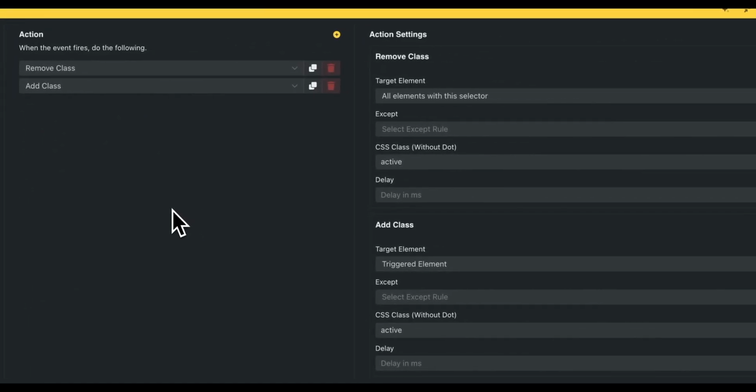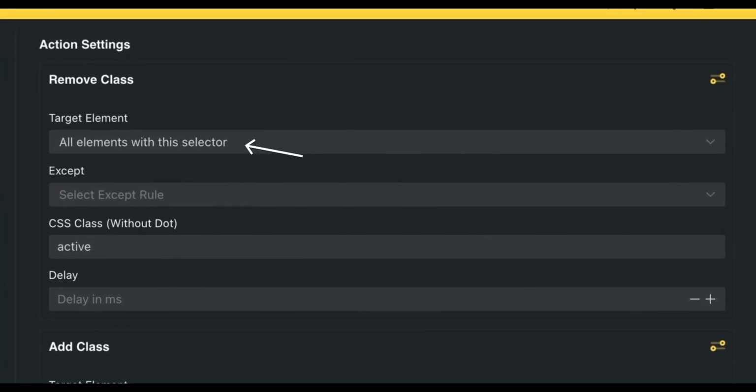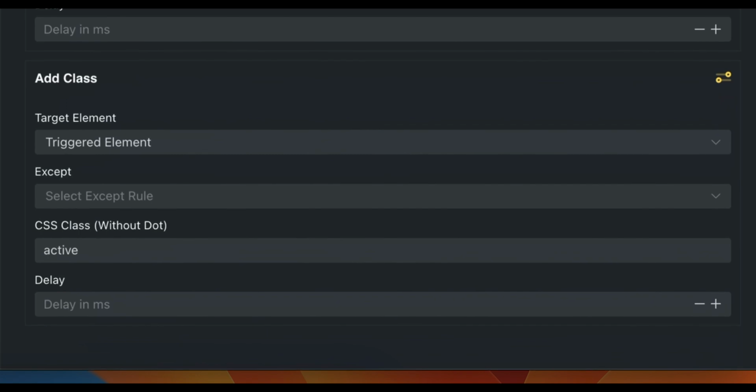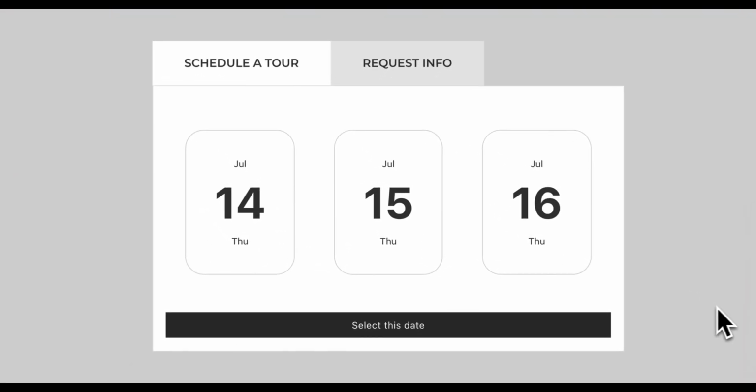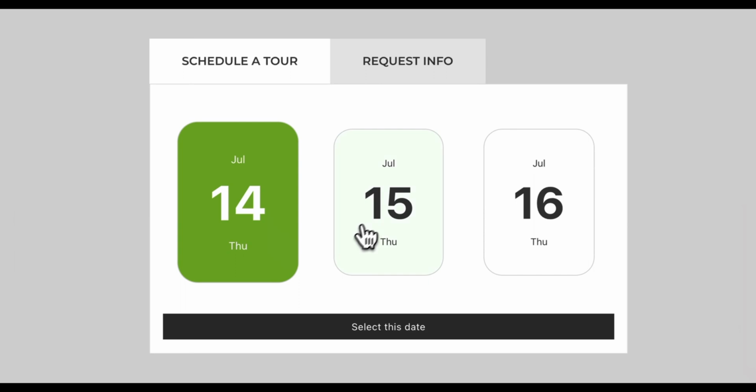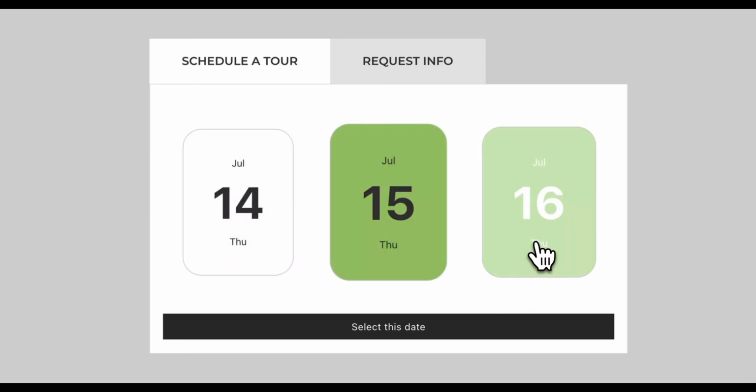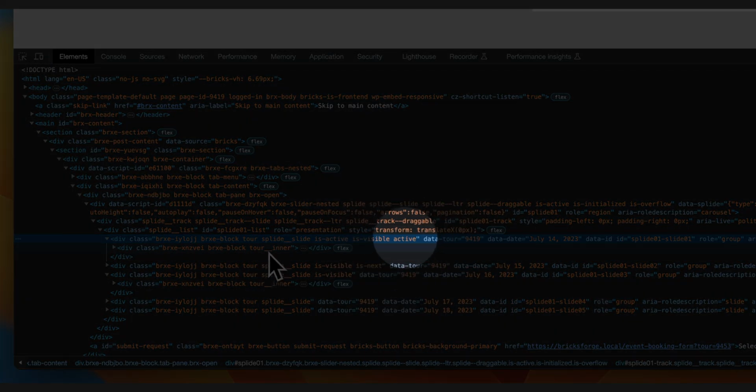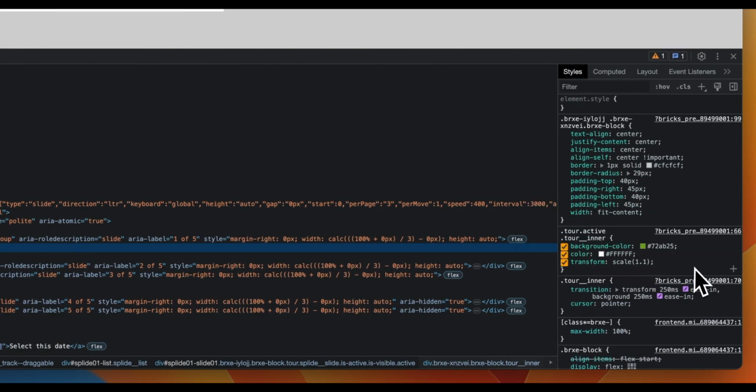Then, in the first step, for all elements with this selector, we're gonna remove existing active classes, and in the second step we're gonna add an active class to the triggered element. The triggered element is the element which is receiving our mouse click. When checking the front end, we can see that the selected item will change the style, and this is because it receives our active class, and this is the class for which we have created styles before.